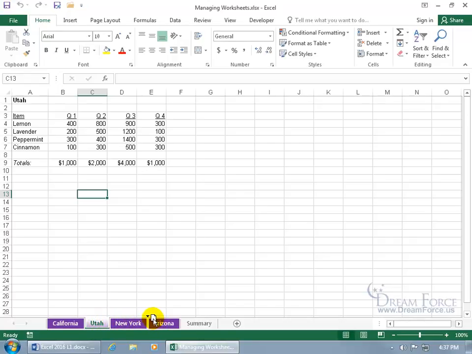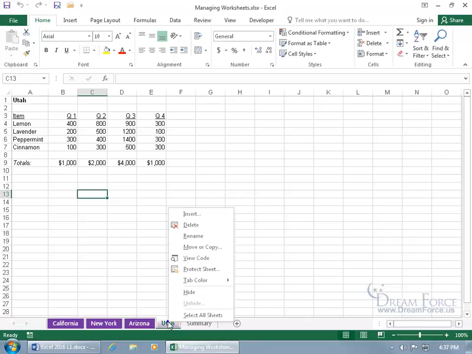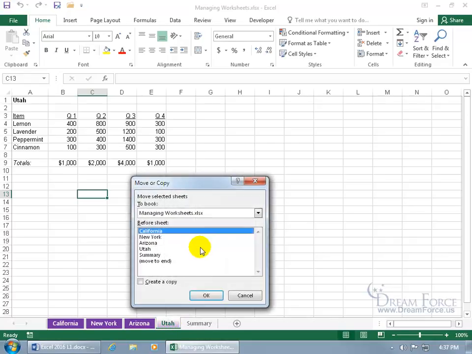And notice that when I move it, you get this little black triangle pointing down. Wherever 2 worksheets you see it in between, when you let go, that's where it's going to dump it. So if I let it go right there between Arizona and Summary, it dumps it right there. You can do it that way, or you can right click and go up to Move or Copy, because if you have 100 worksheets, clicking and dragging may not be the best option.